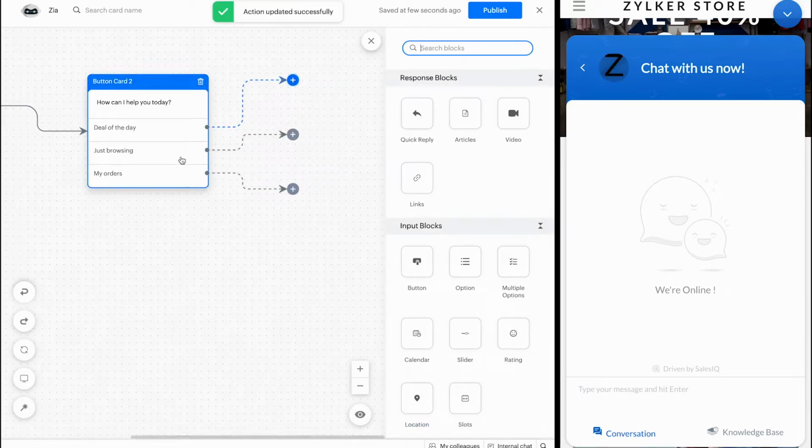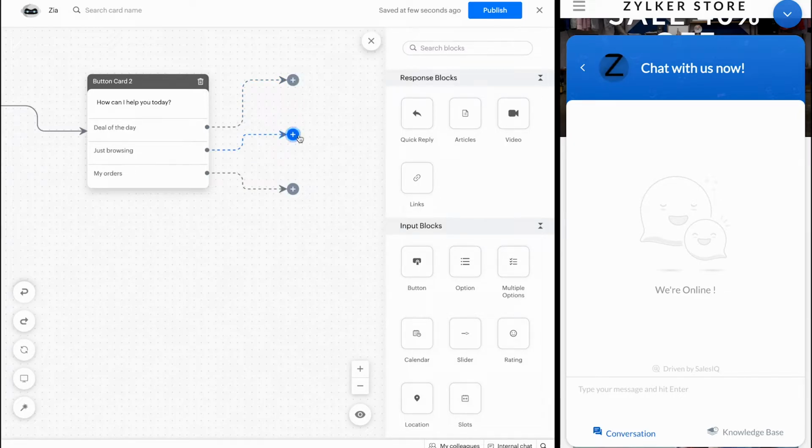So this would show the visitor all of these three options, and the visitor can click one of the options and it will take them to that particular flow. Here we can see that we have now branched into three different flows, so we can have three entirely different flows for each of these options. Right now for this demo I'm just gonna go with the just browsing option. So here I'm just gonna click on it.